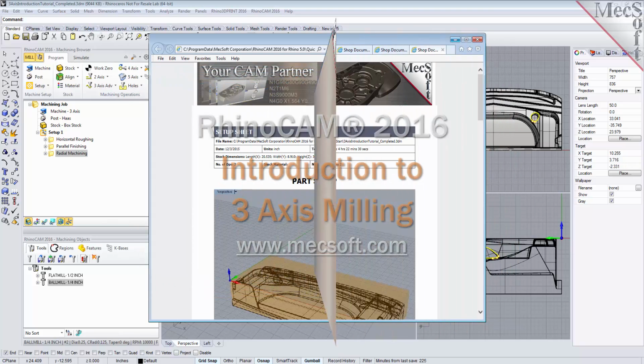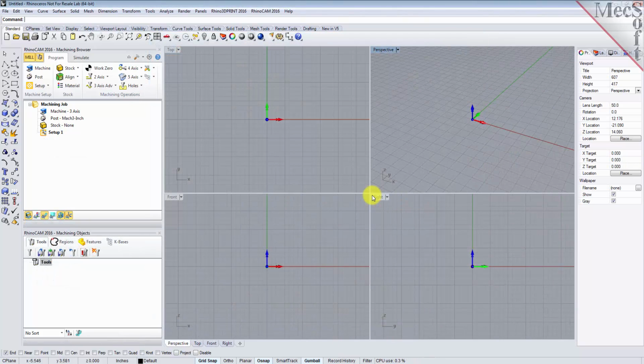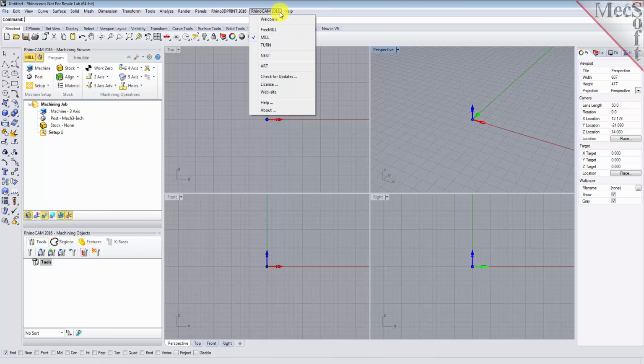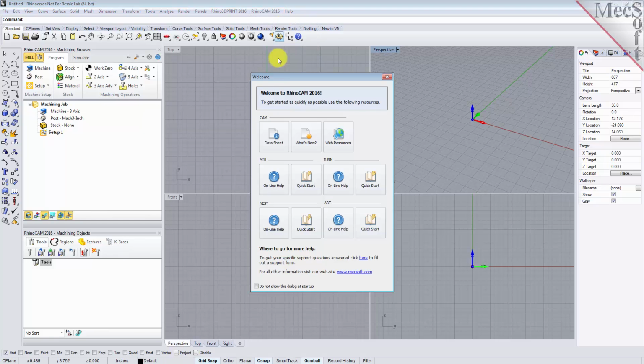Before viewing this tutorial, it is recommended that you take a moment to first complete the Mill Quickstart tutorial included with RhinoCAM 2016. You can find it, among other resources, located on the Welcome dialog. From the Rhino main menu, drop down the RhinoCAM 2016 menu and pick Welcome to display the dialog. The Mill Quickstart tutorial is available in PDF document format. A video version of the guide is also available from the MecSoft.com website.